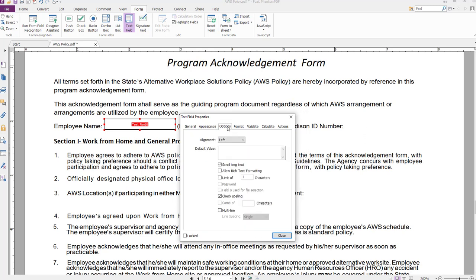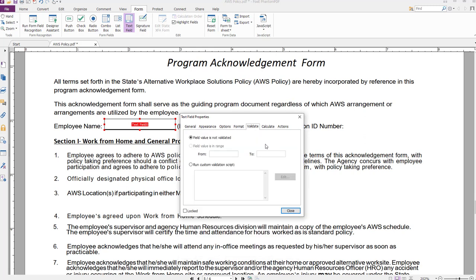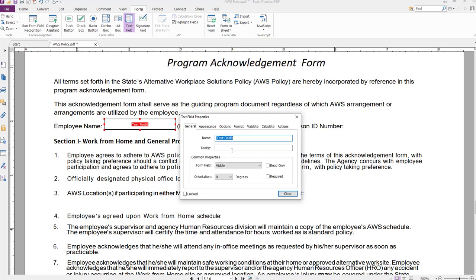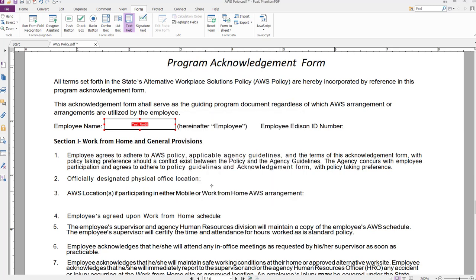Any additional options, like once we get down to the multi-line where you're going to maybe want a paragraph answer, you want to make the selection for multi-line. But for the most part of everything else, we're going to keep this as it's currently selected.